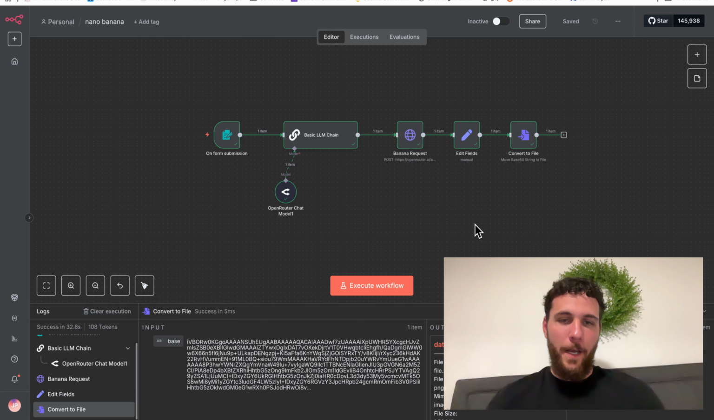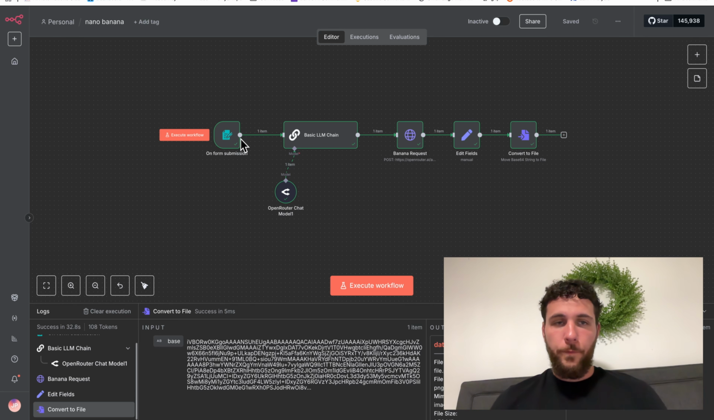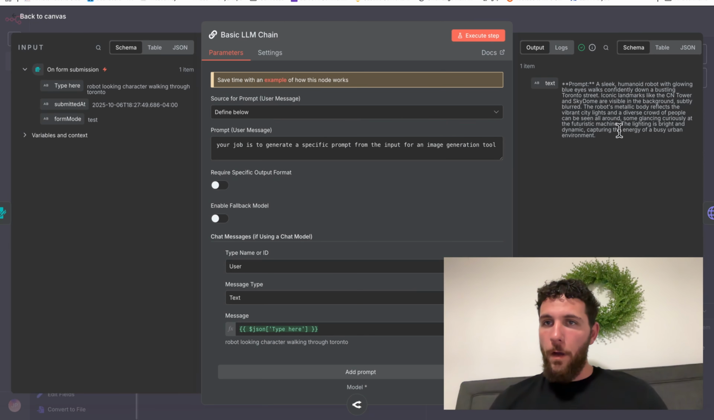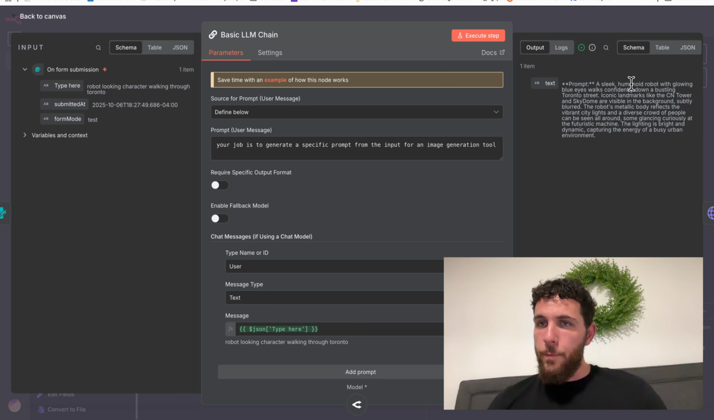But okay, so I executed this workflow. Form submitted. What this does is takes in our prompt here. It's going to give us a better prompt. So I asked it for a robot looking character in Toronto, and then it generates a prompt for us: a sleek humanoid robot with glowing blue eyes.